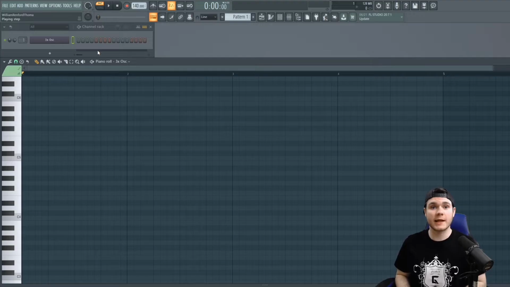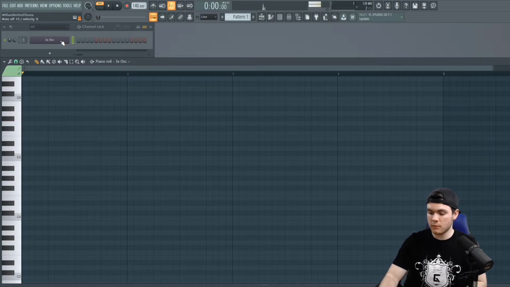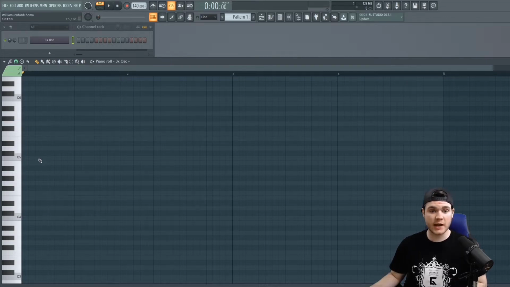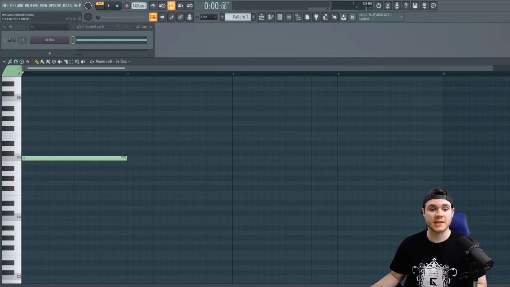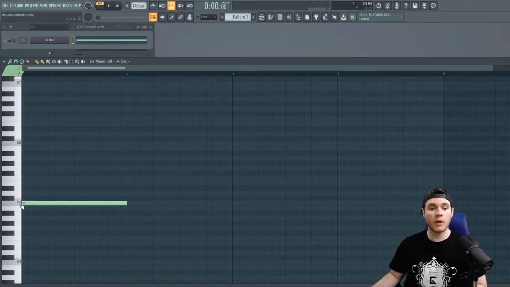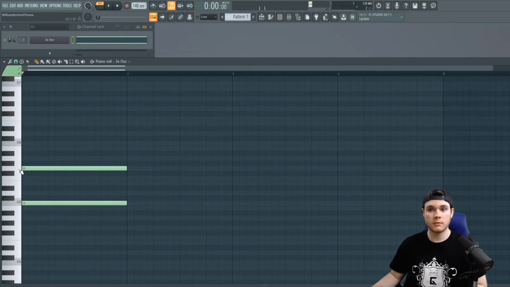So here we are inside FL Studio, and as you can see, I have a 3x oscillator pulled up that just has a sine wave. And I have a fantastic track going with just a middle C. However, I want this middle C to slide up to a G. Now, if I just add another note, all we get is a little two-note harmony, and we want it to slide.